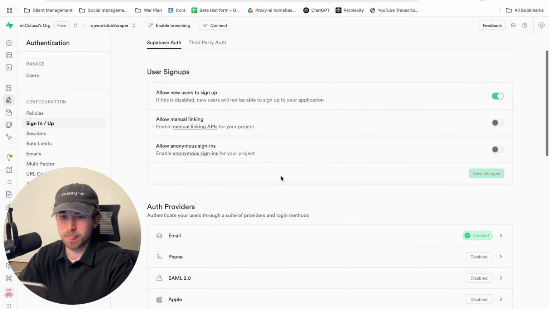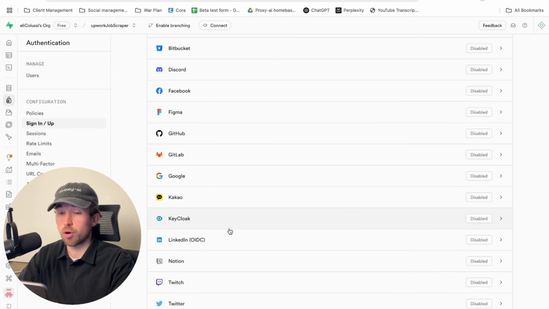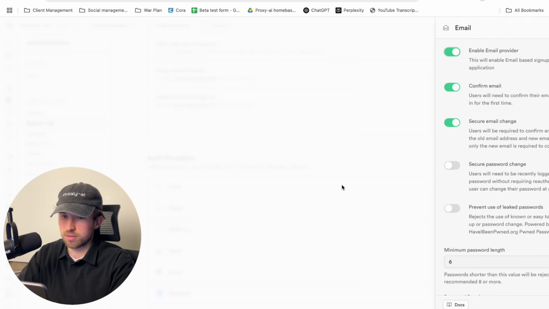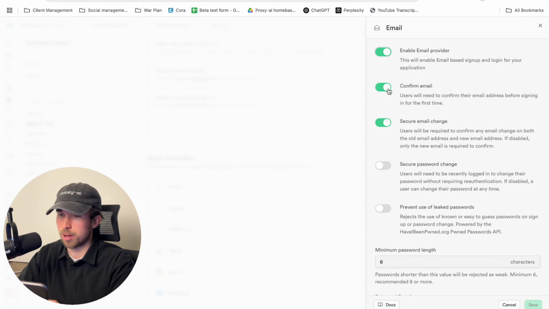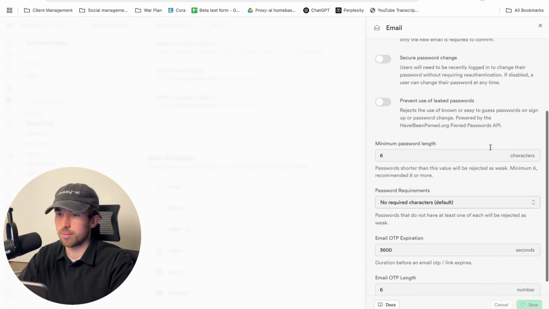Now, the first thing I like to do is go to authentication right here, then go to sign in/up. Go down to email. It's the only one enabled right now, but as you can see, we have all these other sign in auth providers that we can use. It's awesome that they give us that many options. But we're just going to focus on email. So we're going to disable confirm email, then make sure to hit save down here.